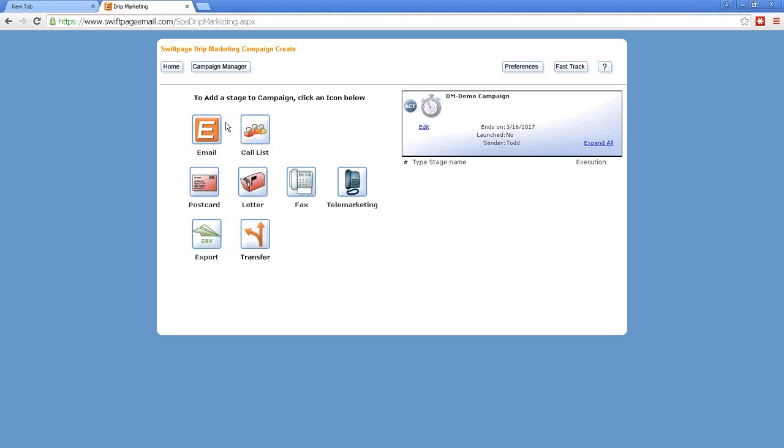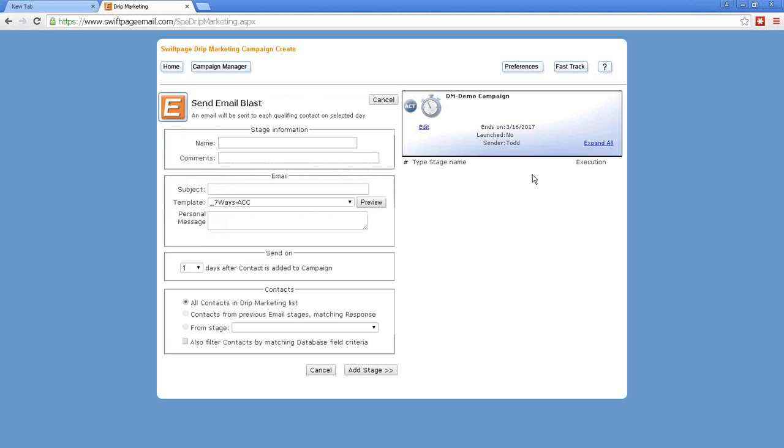So to add a stage, we just simply click on this. We're going to do an email. It's going to add a little stage over here on the right. This will be our first item that happens when they enter the campaign. Again, we give this stage a name. Typically, we will use the same naming convention, DM dash the campaign name, test campaign in this case, and then 01. That way we start with this being the first stage in this campaign. You can add additional comments if you want here. And then here's a subject line.